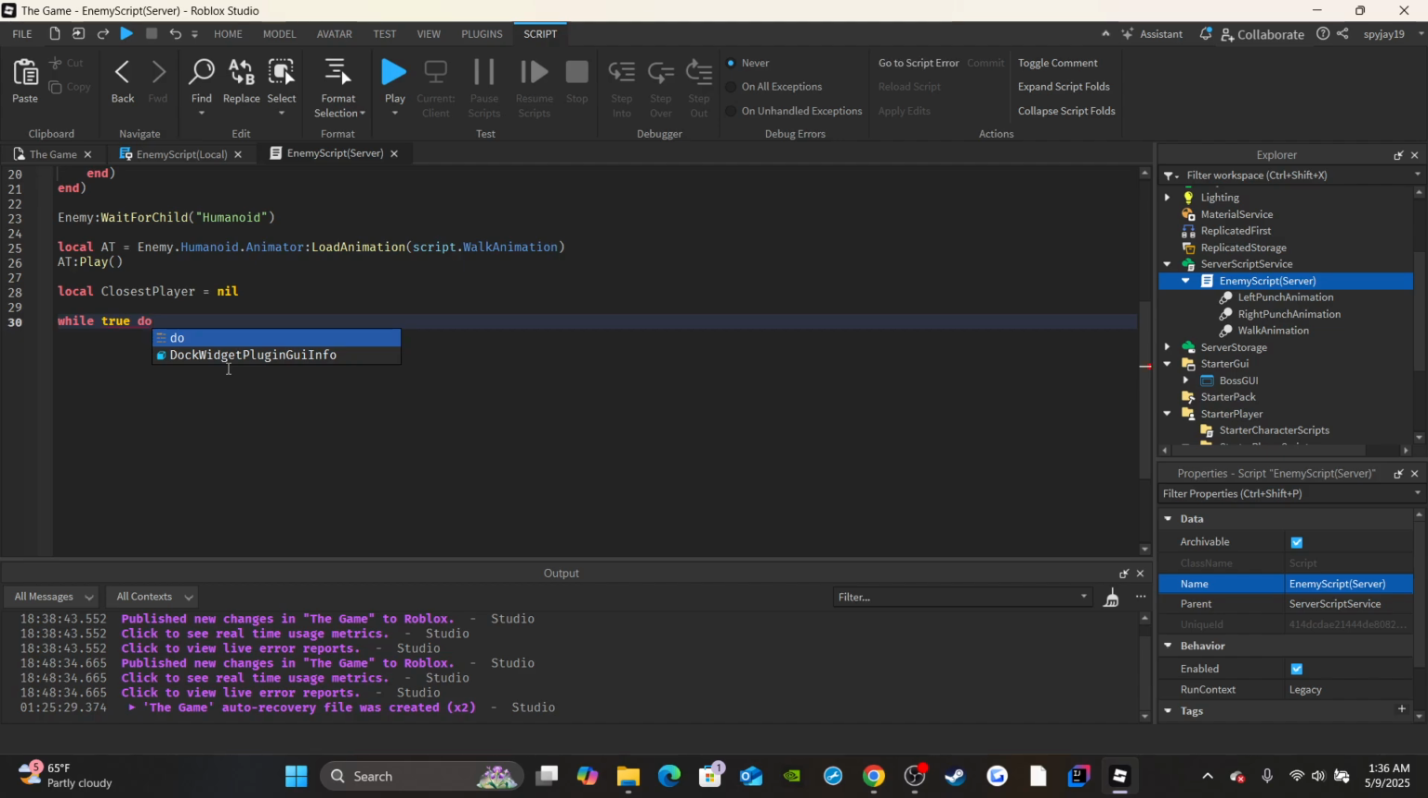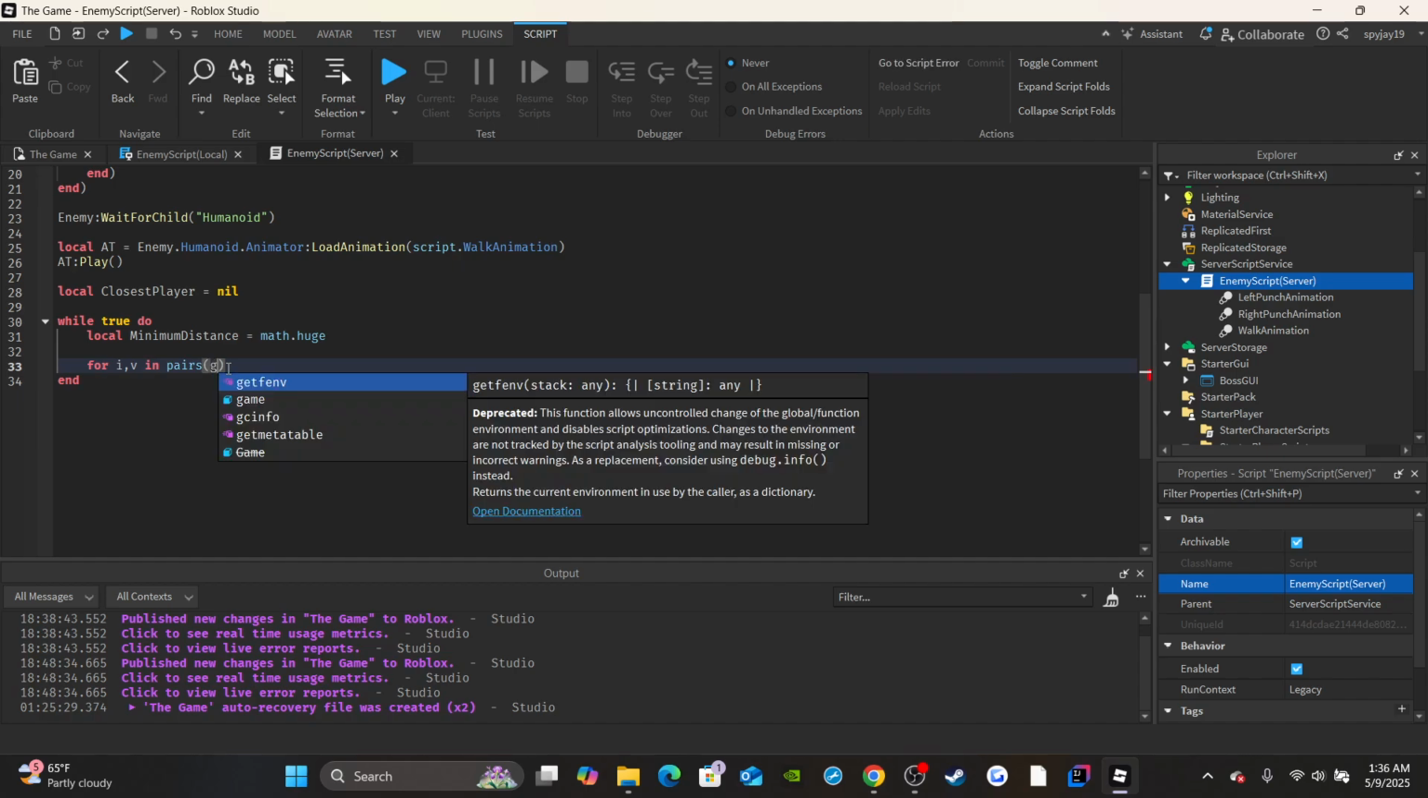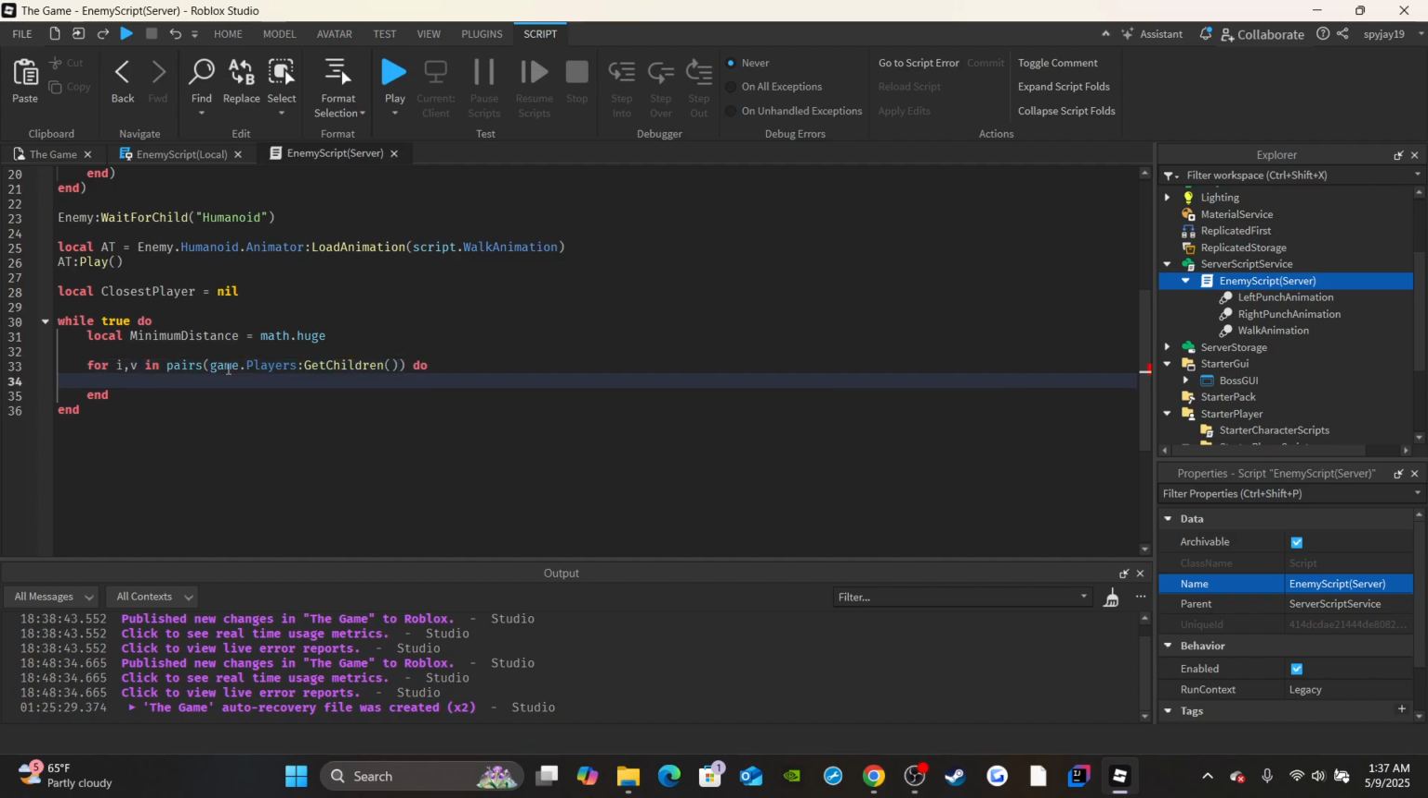So while true do, we'll use a while loop. We will create a variable called minimumDistance. We will say it's equal to math.huge. Then we use a for loop, for in pairs, and we'll say game.Players:GetChildren, enter. You would then create a variable for the character, so character is equal to v.Character. Then you would say if character, just making sure that the character exists.